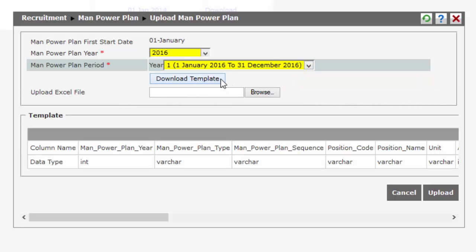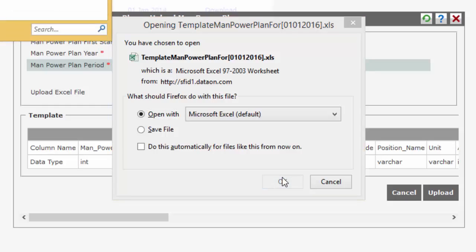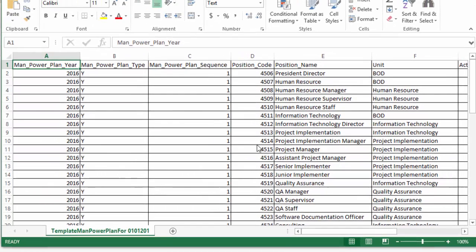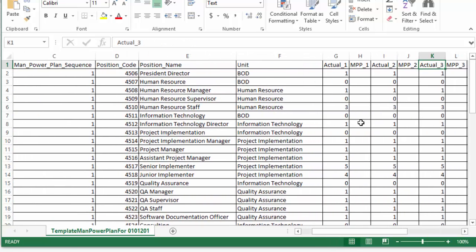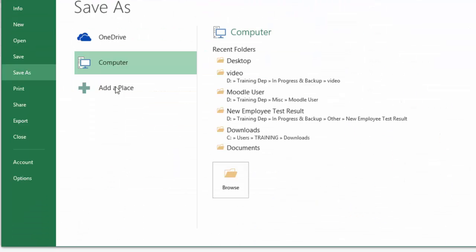After selecting the period, the Download Template button will appear. Click it to get the template. The template contains the existing positions in the company along with the actual amount. You can choose which position you will make a manpower plan for, and set the number of manpower plan for each month in the selected period. Once it's done, save it on your computer.